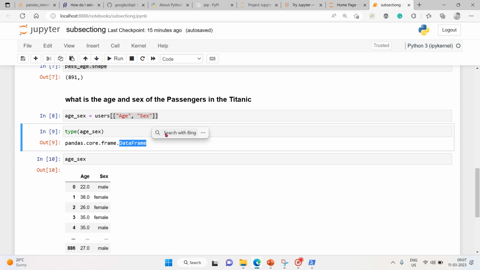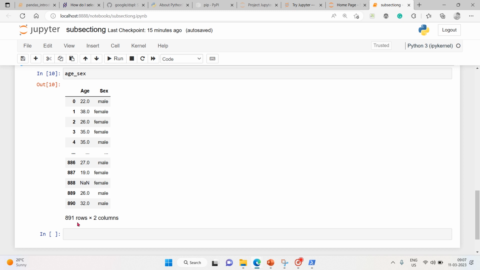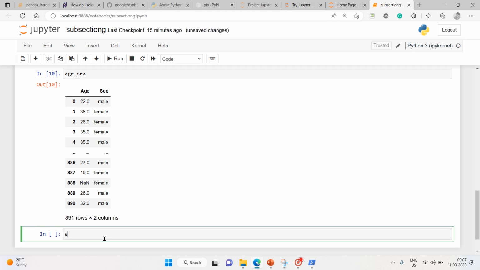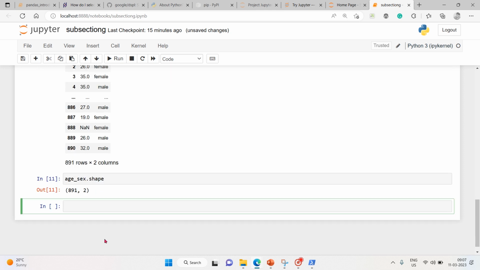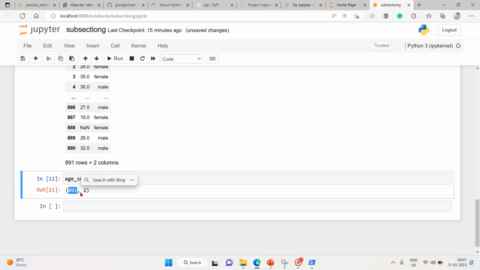Do you want to see the shape? Here we got the shape at the end, but still if you want to see the shape, let me take the age and sex and then type shape and execute it. And here is a two-dimensional matrix with the size of 891 rows and two columns. Very big matrix. So it's two-dimensional with both row and column dimensions.